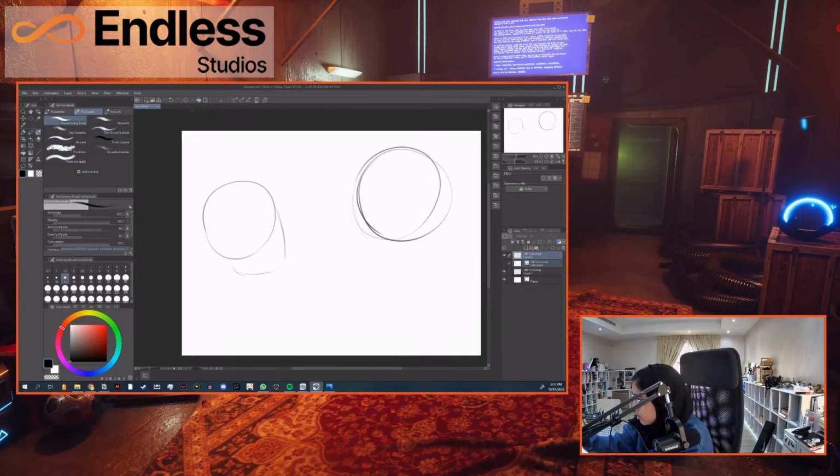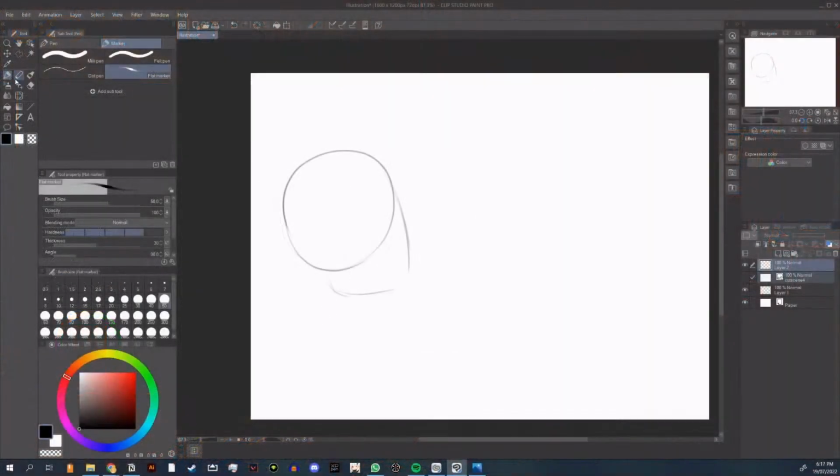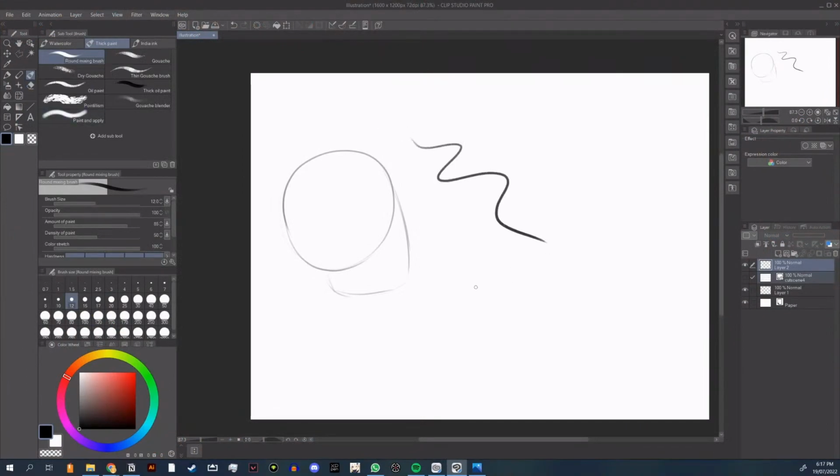Actually, hold on. That's too small. Ooh, that is too small. Okay. That did the job. I have no idea why it's small. Okay.